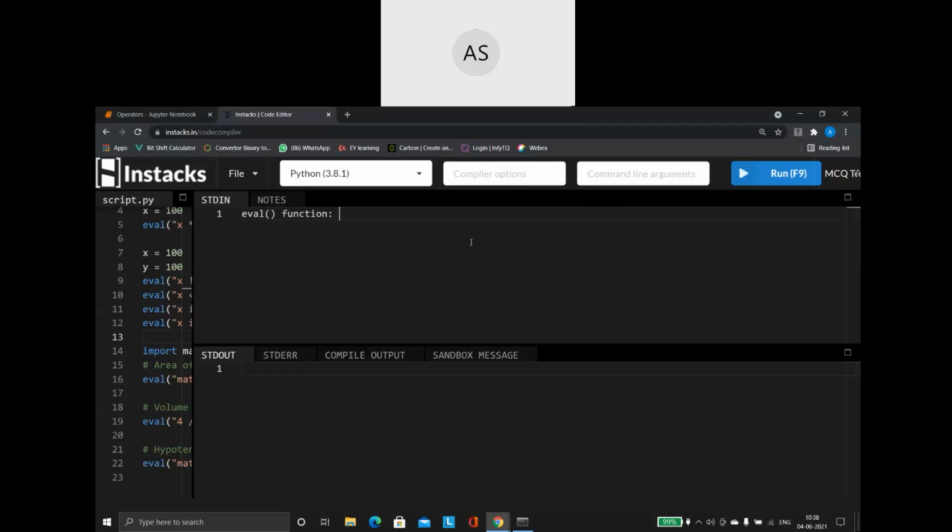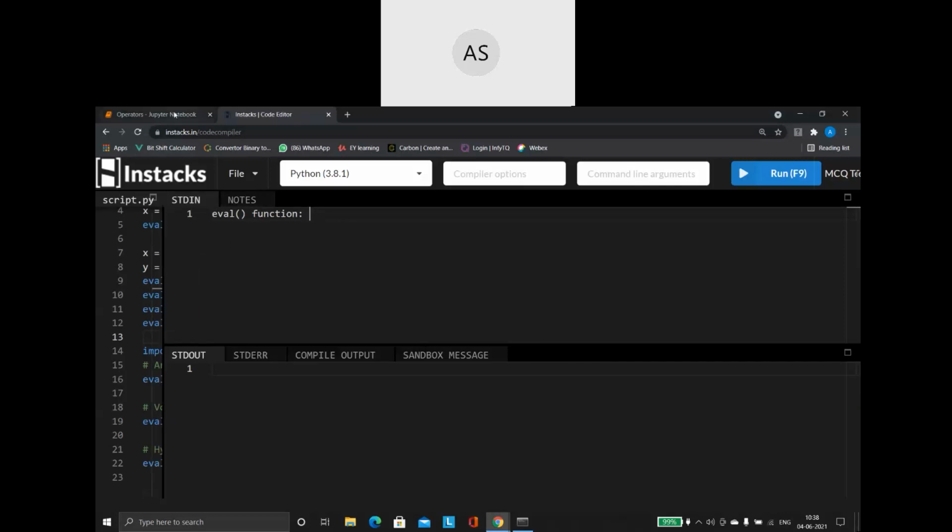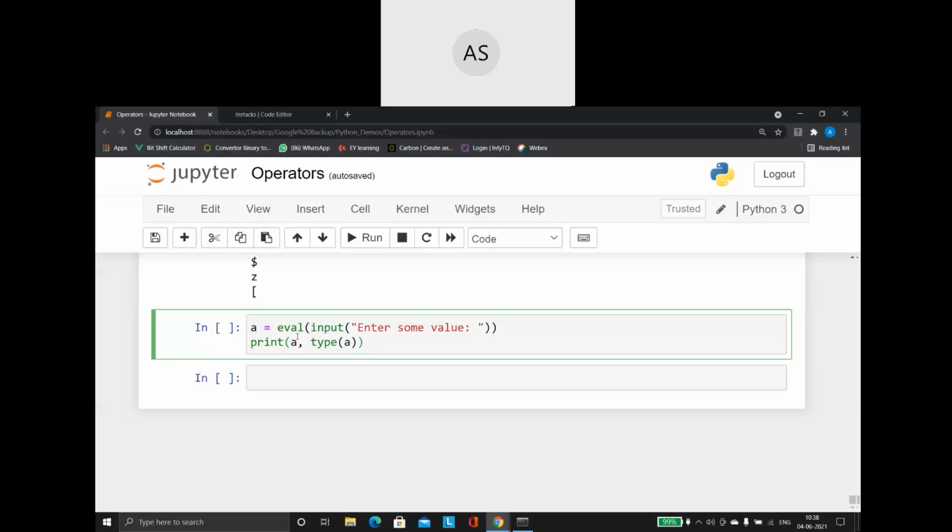Okay, everyone. In the previous session, we were discussing the eval function. What are the benefits of the eval function? How to make use of the eval function? This is the example that we were dealing with. What is the advantage of the eval function?